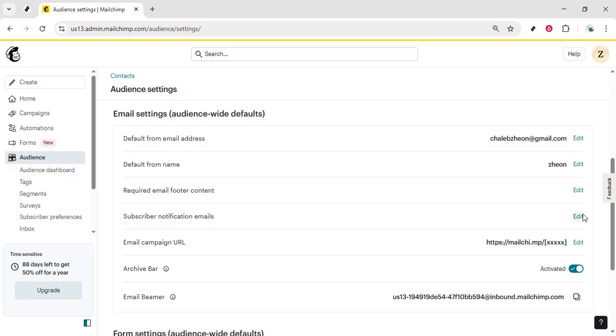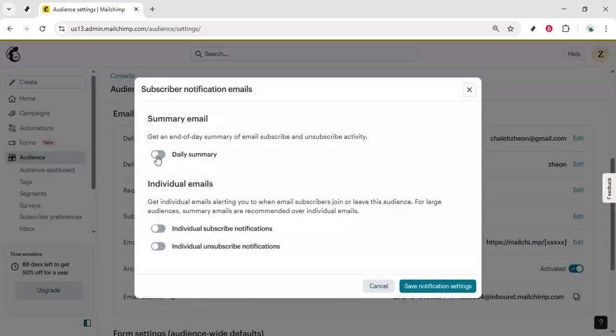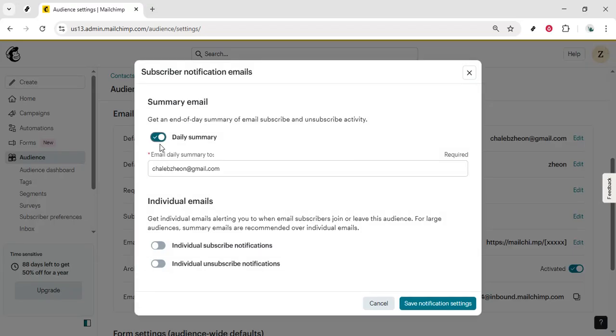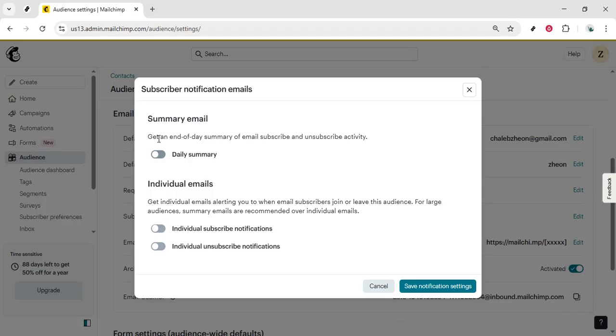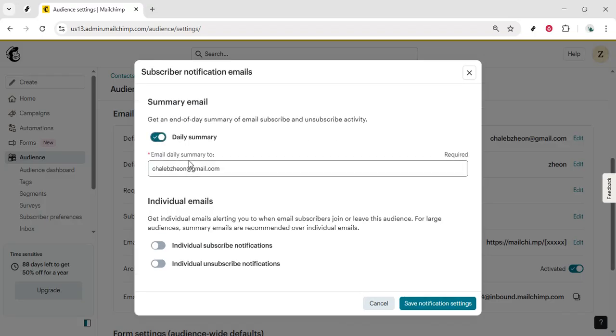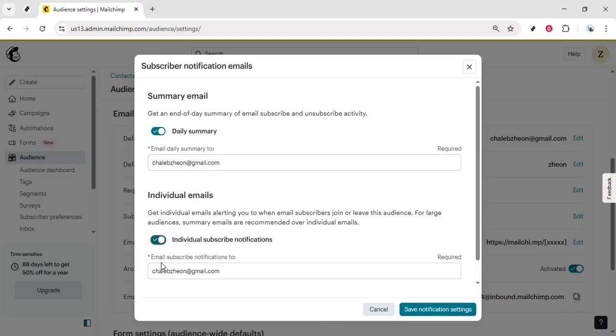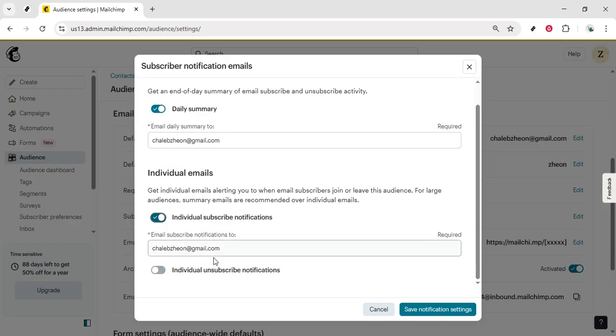This gives you a single digest that reports how many people joined or left your list in the past day. It's a quick, low-friction way to keep an eye on growth and churn without cluttering your inbox. If you notice sudden spikes, you can pause and review your recent send or sign-up source before your next campaign, which helps protect sender reputation.